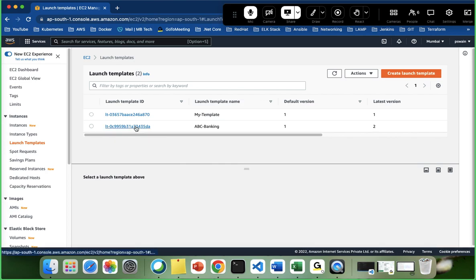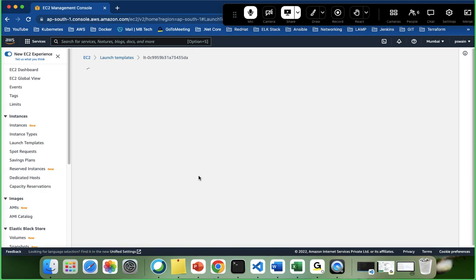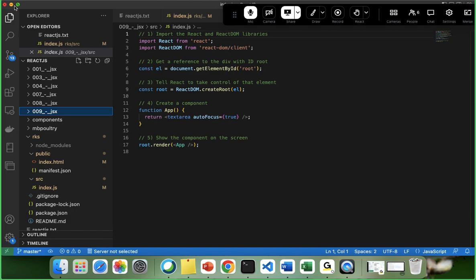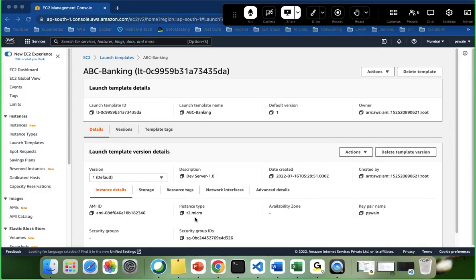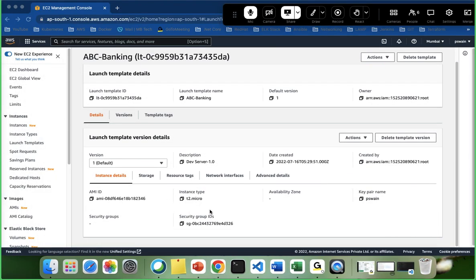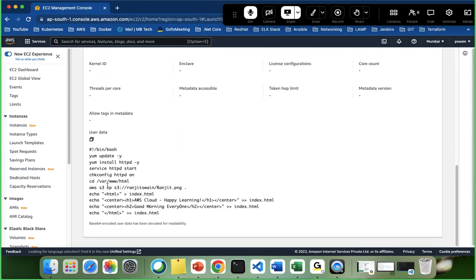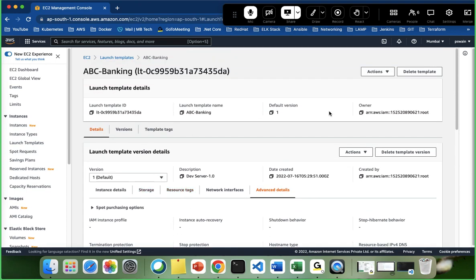Now for you, I'll just go ahead and create the template again. Let me fetch the user data sections. Is there any user data? No, I don't have the user data. Let me copy the user data from advanced details. Okay, so this is the user data I need to be added to my template, so let me copy it. Let me quickly go ahead and create one more template.